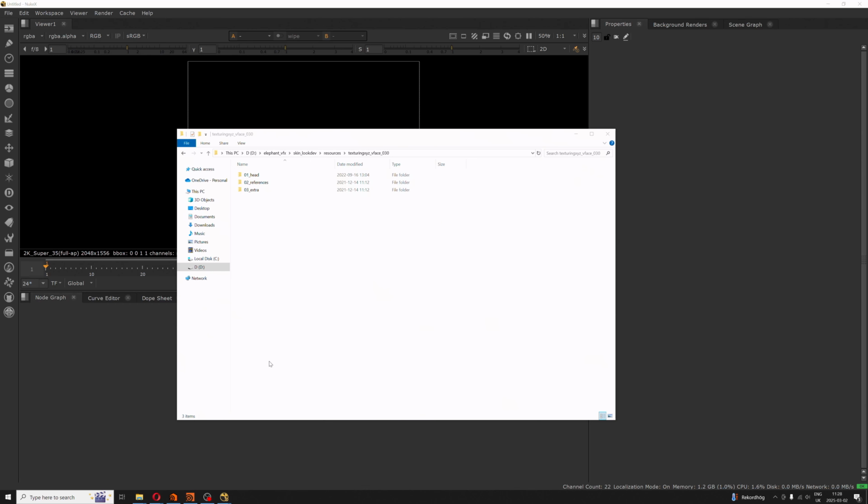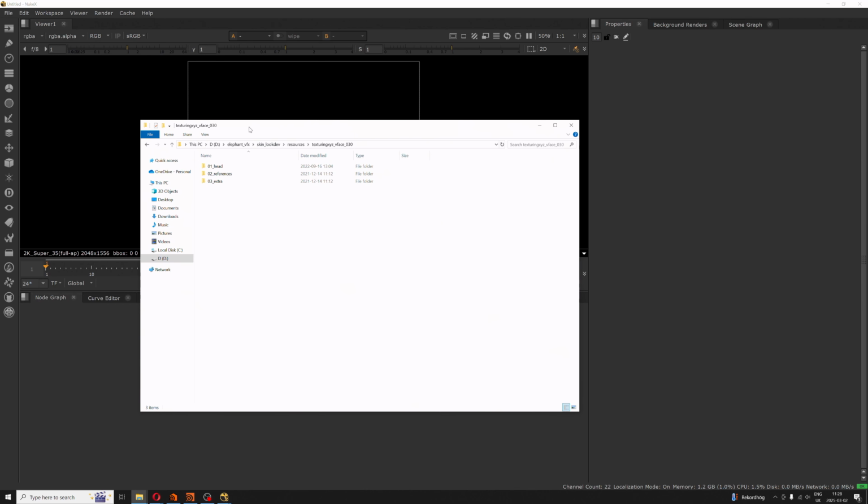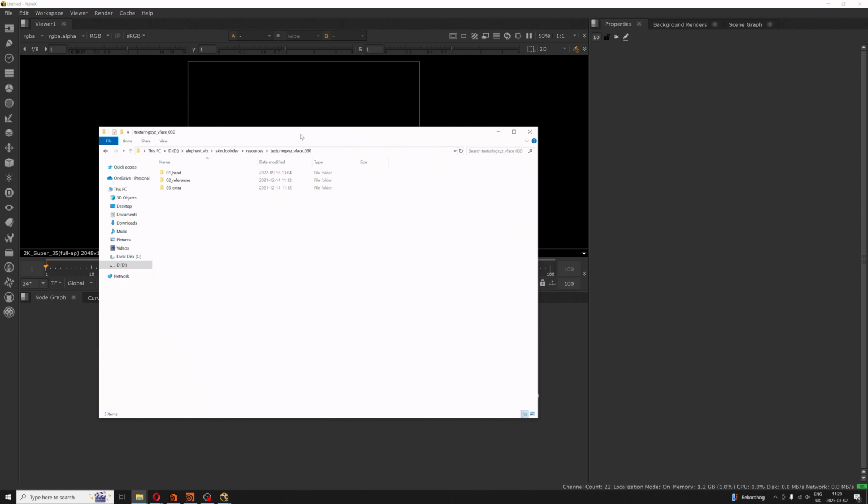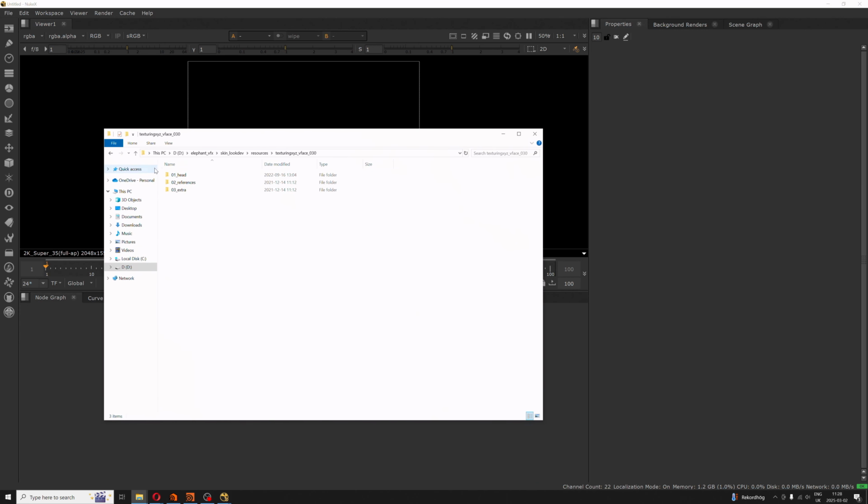So let's start by looking into the texturing XYZ B-Face. So once you download one of those packages, it comes with this folder here. It has a folder called Head, References, and Extra. If we go to Head, we have geometries, and here we have the head with the eyes open and the eyes closed. So depending on what you're doing, you want to use one or the other.